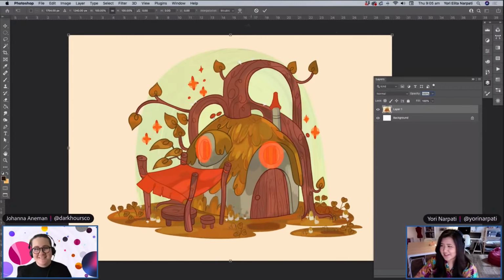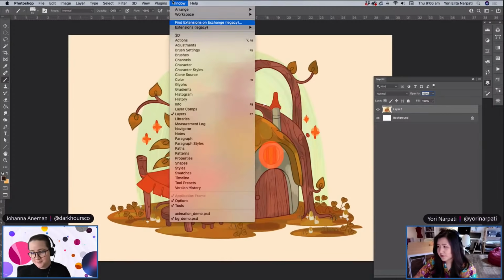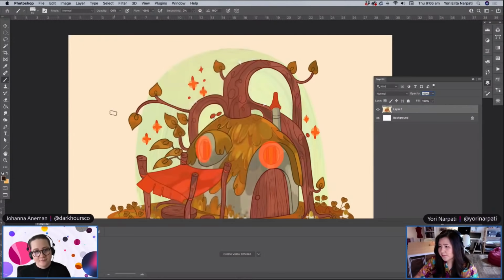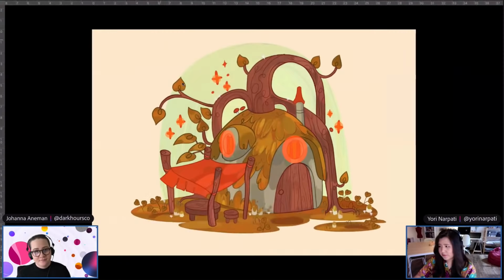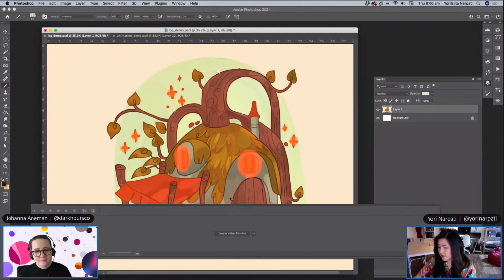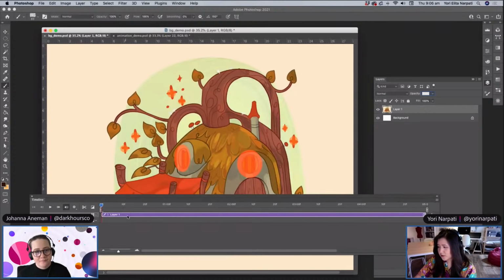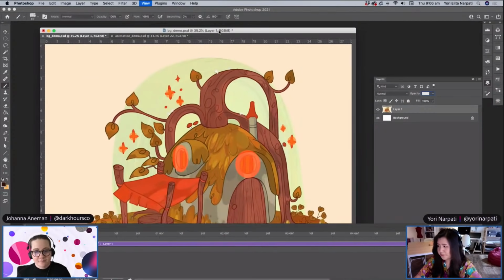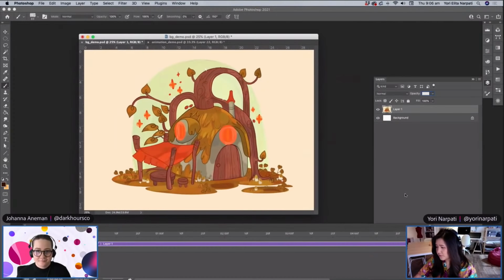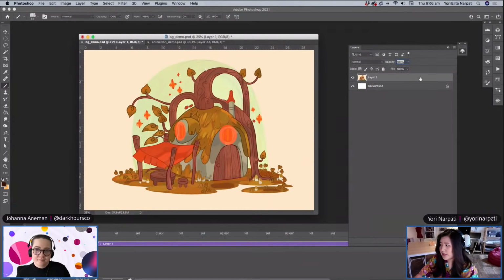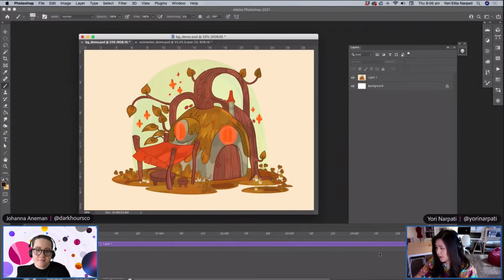So alrighty, let's jump into it. First thing you want to do whenever you're doing animation is get your timeline out. So you go to Window, and then go down and click on Timeline, and once you have that, you have to go down here and create video timeline. So this has now become like a video file. The way frames work in Photoshop is that all the layers in your layers tab are actually your frames.